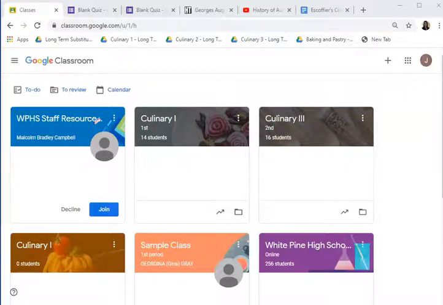A few things: make sure that when you're creating your classes, they all have their own sections. For example, my Culinary 1 first period, I'm going to create their own class, and then my Culinary 1 second period is going to have their own class too. That's going to make it easier for you to go in and grade students by class.